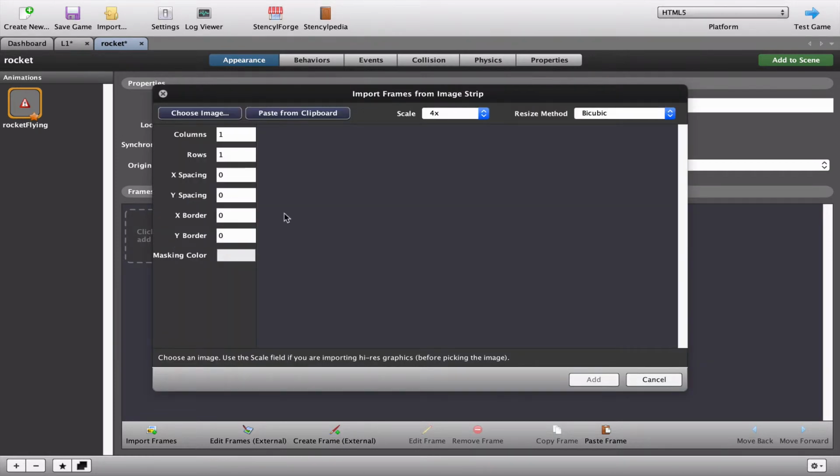Now, normally what would happen here is we would choose an image and then add 1 frame to our animation and then go back and add another frame and another frame. In this case, we're going to use the sprite sheet to make our animation in one go. Now, before we choose an image, always make sure that you choose 1 times for your scale because we want our picture to be exactly the size that we made it.